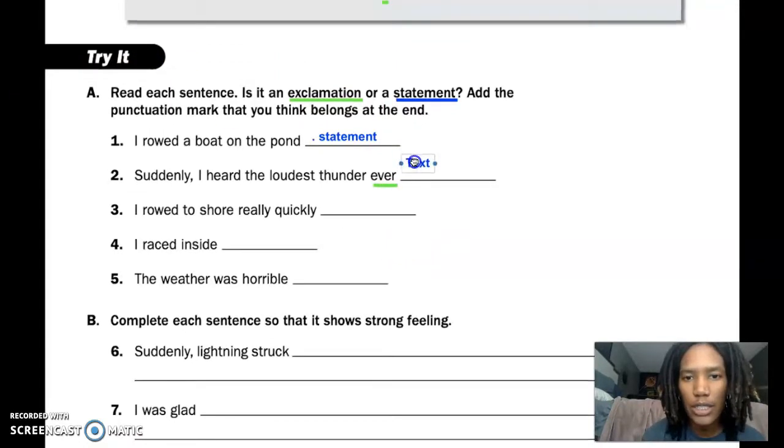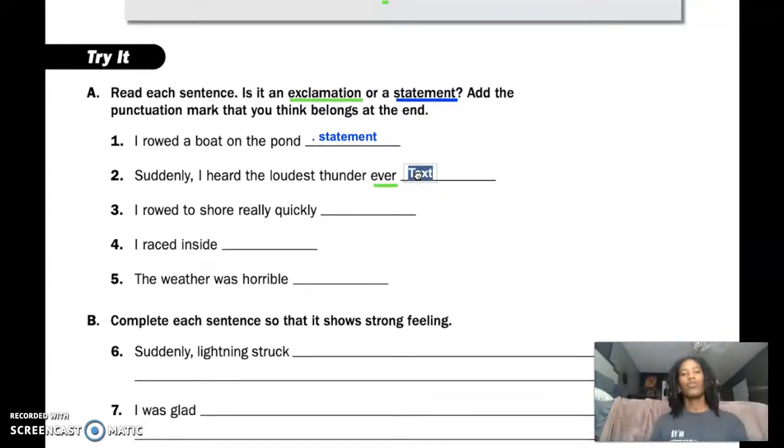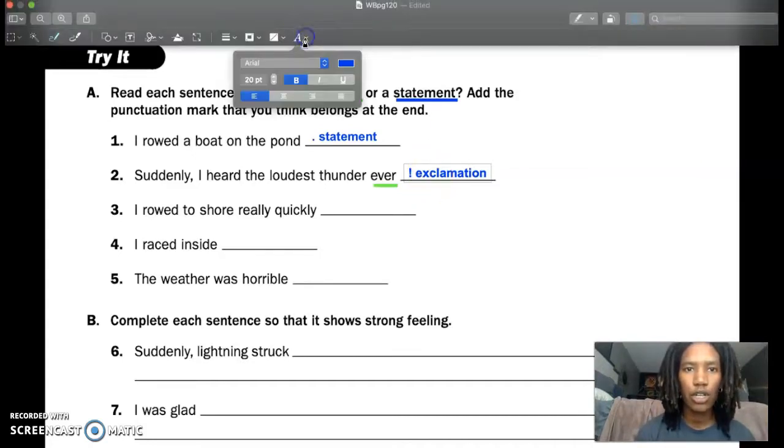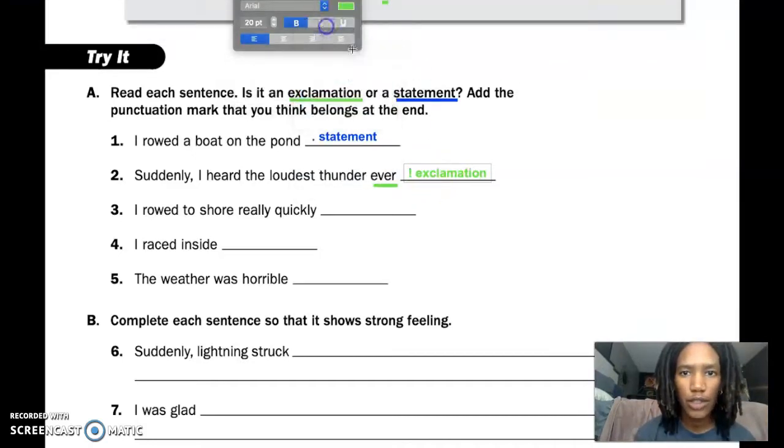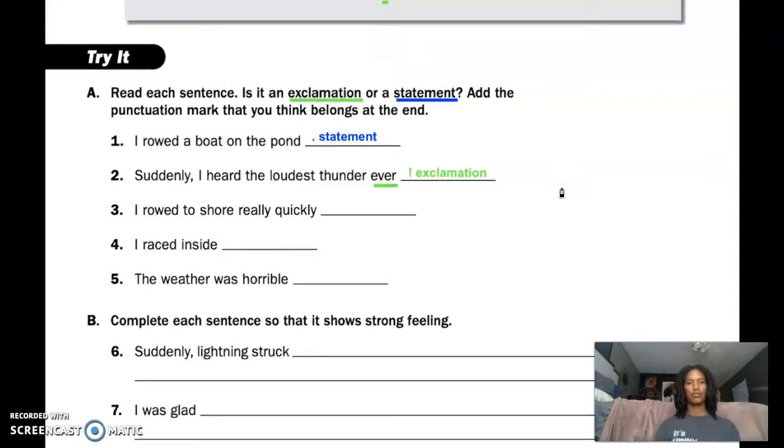So let's get this up here. And what do we say? Is it a statement or is it an exclamation? I think it's an exclamation. All right. And we are going to change the color of our font to green for exclamation. Okay. Now, 3, 4, and 5 are for you to figure out on your own.